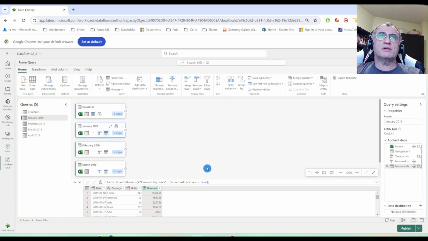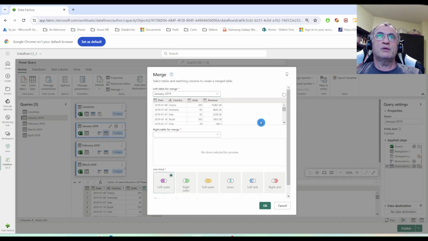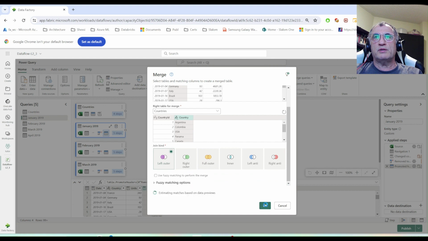Just like in the previous case, I will select January transformation, but when I go to the command bar, I'll use the merge queries as new option. And the rest is going to be the same. So I'm going to use the countries table. I'm going to use key columns, and we'll hit OK.